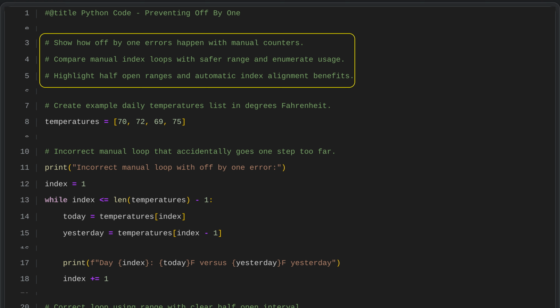These approaches rely on half-open ranges, which include the start but exclude the end, and they keep the index automatically aligned with the data. As a result, you write less error-prone code and avoid many common boundary mistakes.